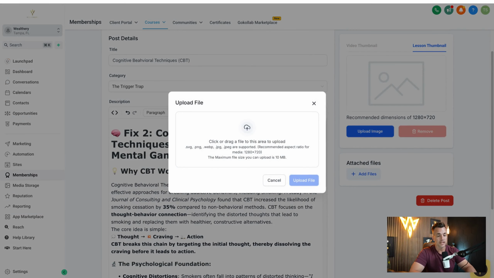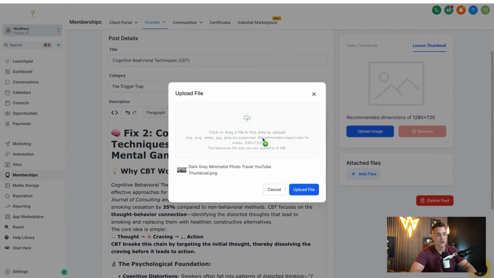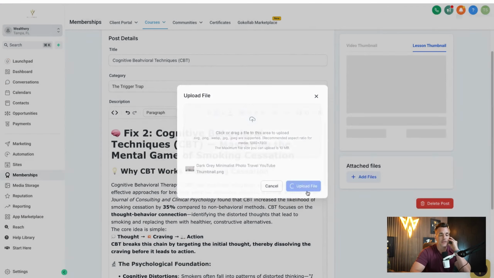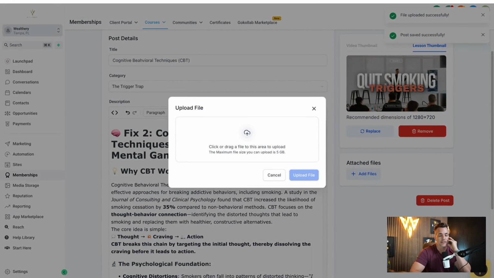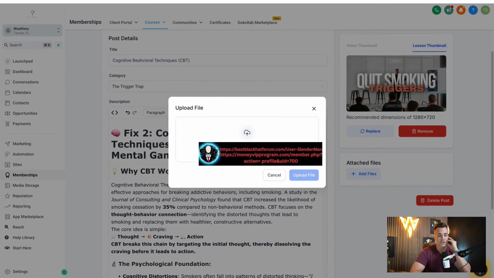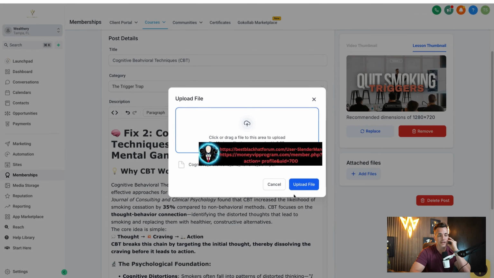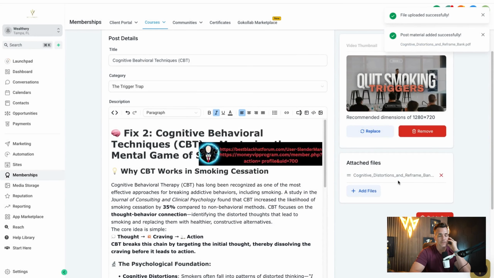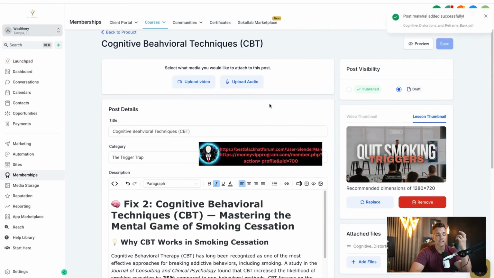This doesn't take a rocket scientist to know. We're going to do that kind of every single time. And now we want to attach a file, and that file is going to be the PDF that we downloaded with the Cognitive Distortion and Reframe Bank. And now we've got a file. So now every time they access this members area, if I wanted a video or if I wanted an audio, I could have it. Here is one suggestion. I would recommend uploading an audio if you wanted to like get fancy with it.